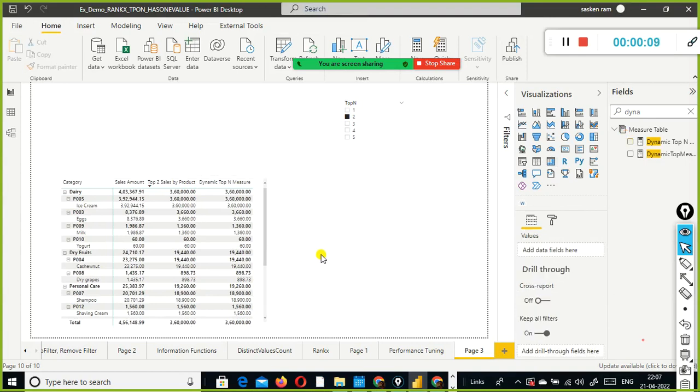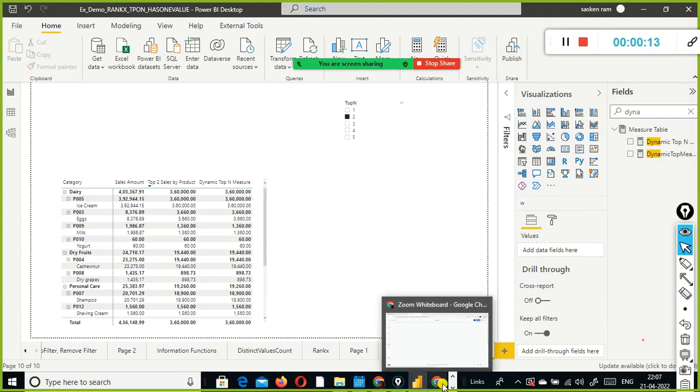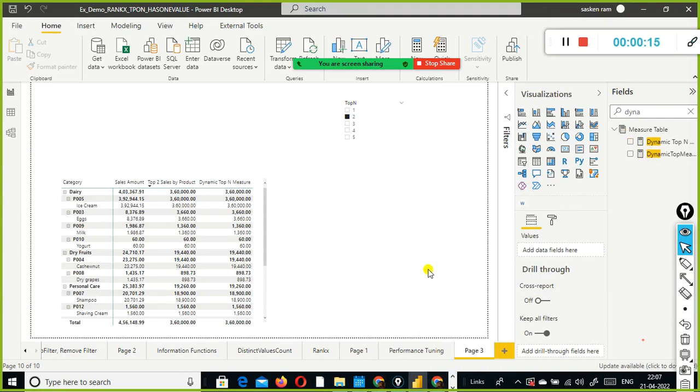So, okay, the next one is what is the ranking? How do you do the ranking in Power BI DAX? What is ranking, and how do you break the ties in rank?